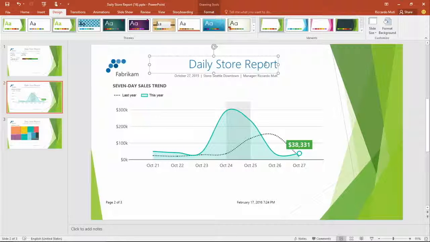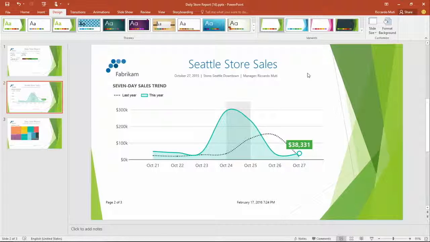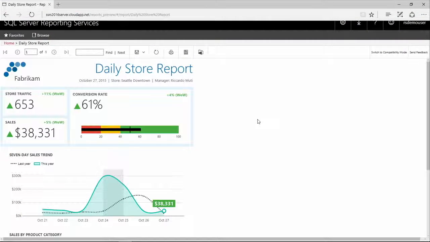So I can go and edit the text in here. Maybe call this Seattle Store Sales. I could format the font or anything that I wanted to do. And just like that, in less than a minute, you've got yourself a nice PowerPoint slide or PowerPoint presentation generated from your report. I'll switch back to Microsoft Edge.